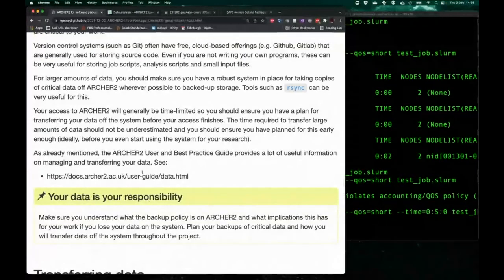There's a link there that's not a link that needs fixed as well, but the actual link will work if you copy and paste it. There's some information in the using best practice guide on managing and transferring your data. But as I say, your data is primarily your responsibility. We do our best not to lose data, of course, but we don't guarantee that the data will always be accessible and be there.